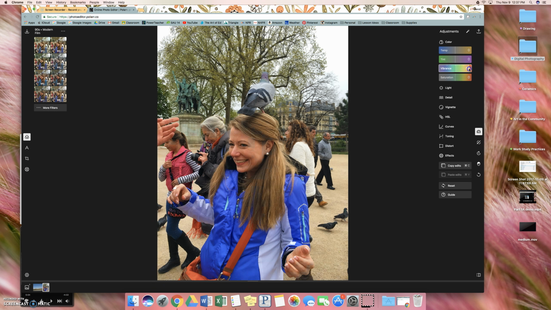If you want to make the colors really vibrant and intense or kind of neutralize them and make them more kind of grayscale, saturation will kind of pull all the color out or intensify the color to a really great degree, okay? So those are more global changes with color.